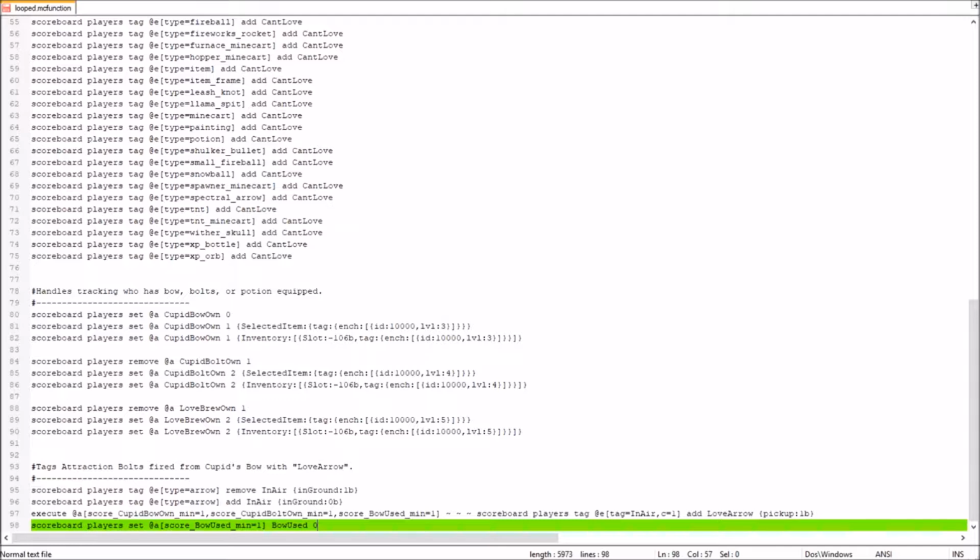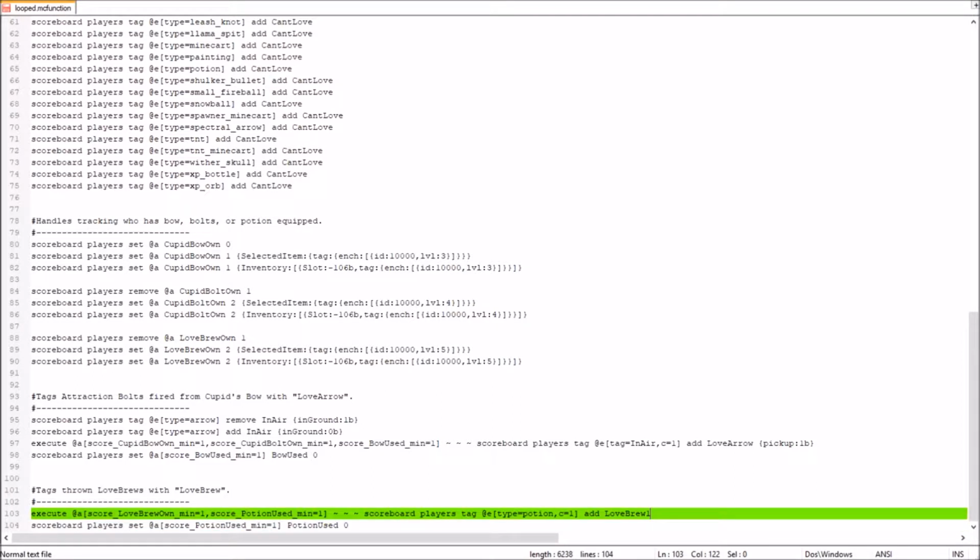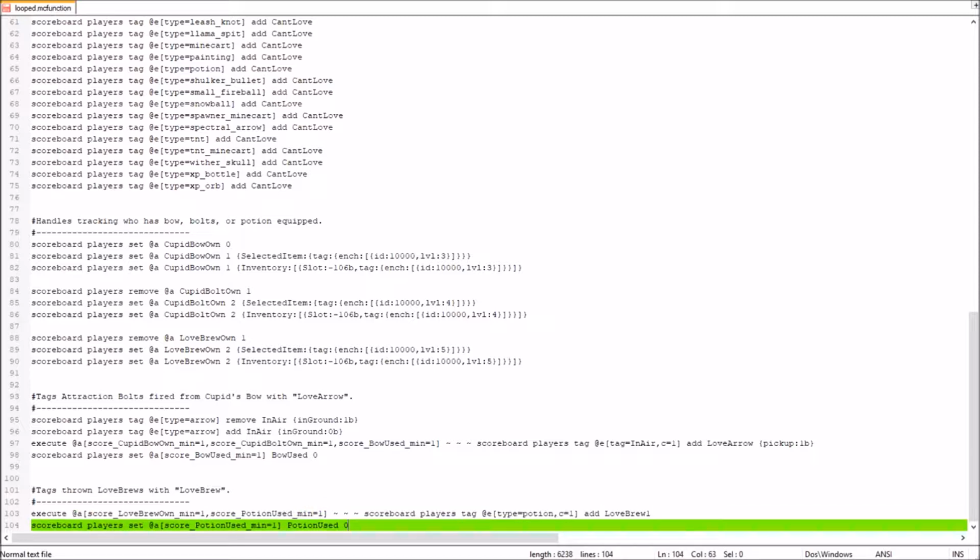Next we'll be giving the Love Brew the exact same treatment, tagging any of these we throw with a special tag, which will grant them special effects. A player who has the potion equipped with 1 in potion used, which means they just threw a potion, will tag the nearest thrown potion with Love Brew 1, the number 1 being there because it has just entered the first out of 2 stages it'll go through. Then potion used is set back to 0.